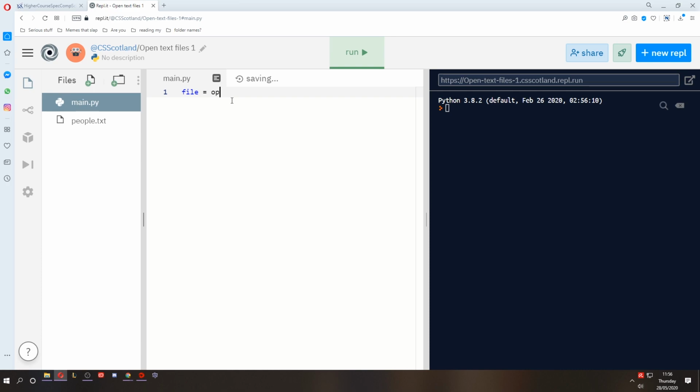So we're going to create a variable called file, and it will store the file that we open. How do we open the file? We use the open function. Open, and in quotations, we type the name of the file. And note that we must include the file extension, .txt.